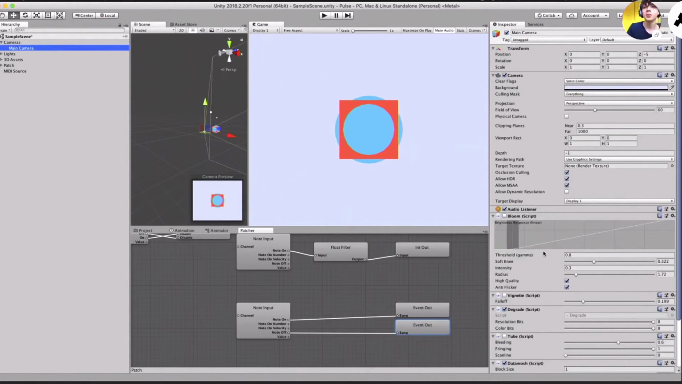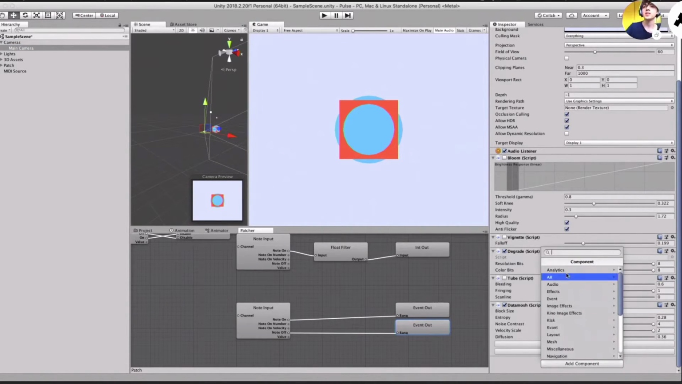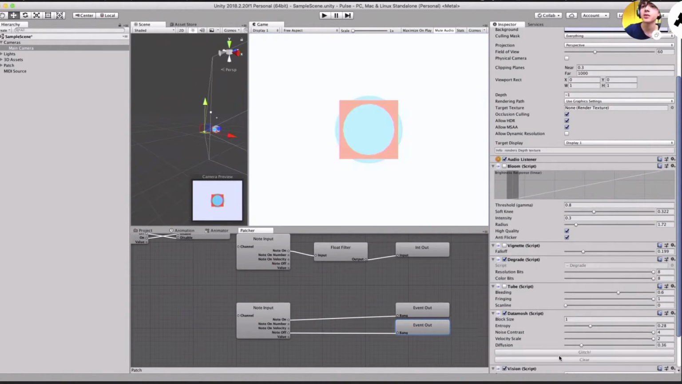So if I go to the main camera, we're going to add our next effect. We're going to add Vision. What Vision is, and I'll show you in a moment, is essentially going to use a series of different information that our camera picks up. So depth, normals from objects. It's going to map those out as a visual display of what that is. And you can find Vision inside of, I think it's Keijiro Image Effects. Yeah, there we go. Keijiro Image Effects, Vision.